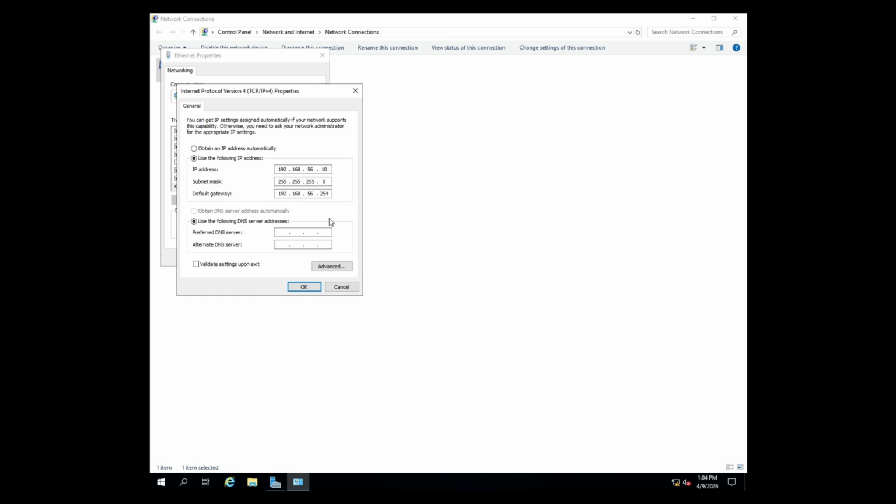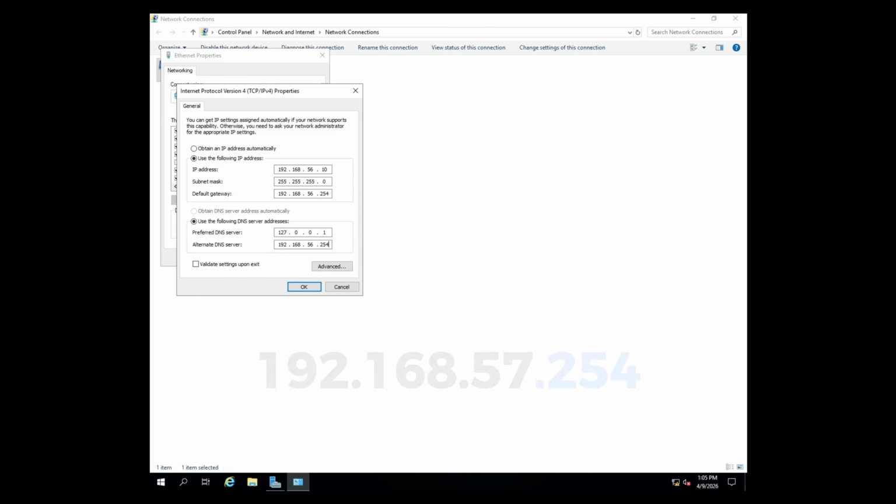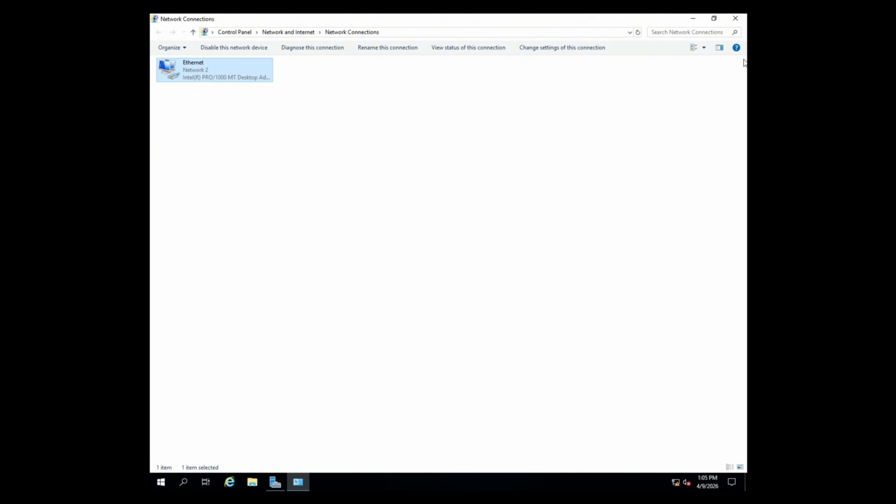Now for DNS settings. Set preferred DNS to loopback. That's pointing to this server itself. Once we install Active Directory, this server becomes a DNS server and needs to query itself first. Alternate DNS points to the gateway as fallback. Confirm these settings and close all windows.